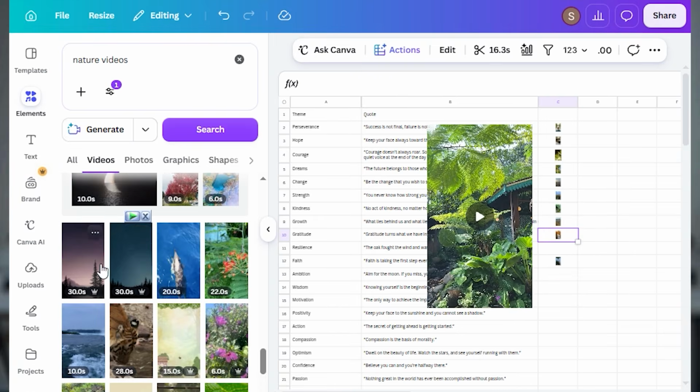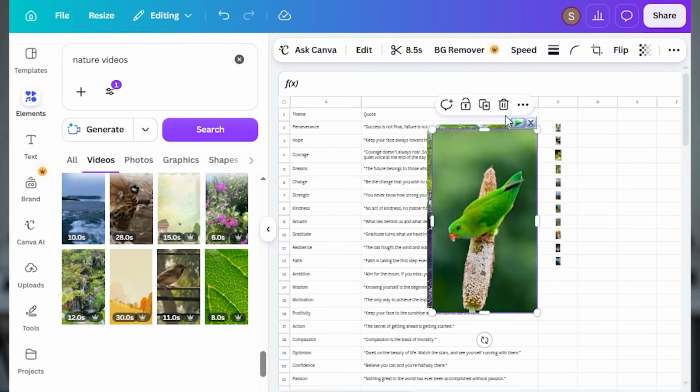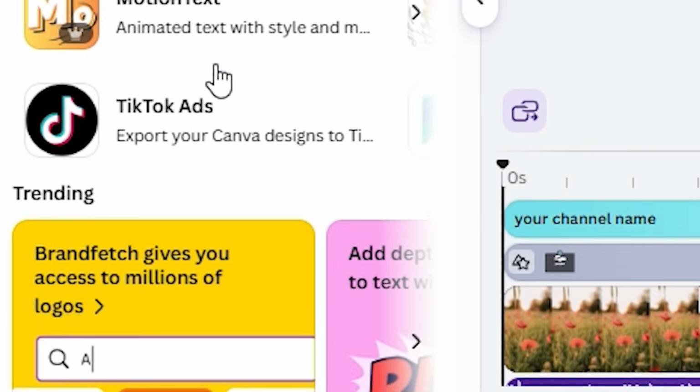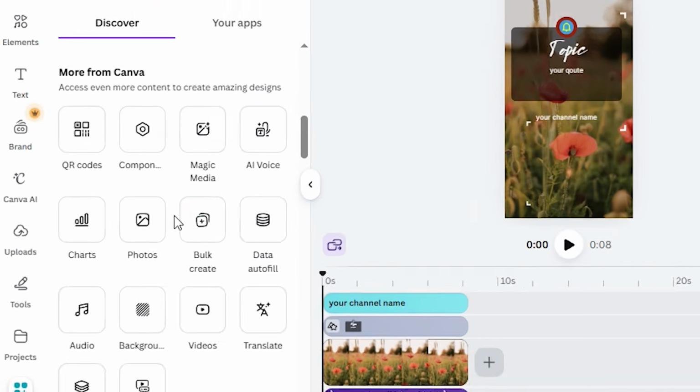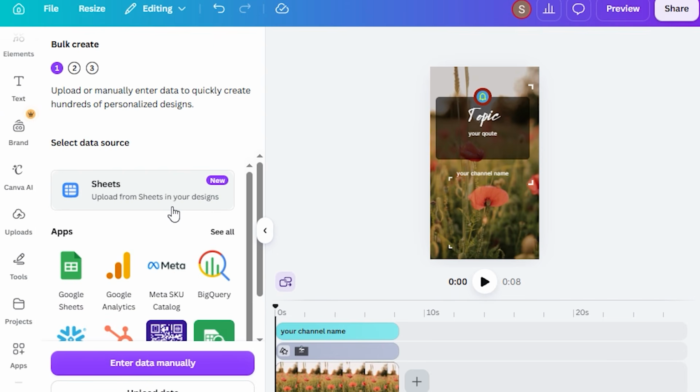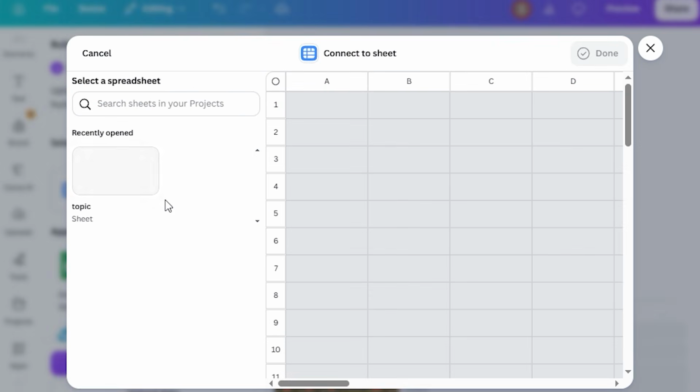Once your sheet is fully loaded, go back to your template design. In the left side toolbar, scroll down until you find the Bulk Create option and click on it. This is the feature that turns your spreadsheet data into a finished batch of videos. Connect your Canva sheet to the template using the third option in the connection menu.